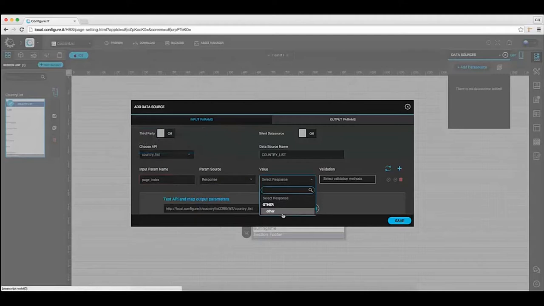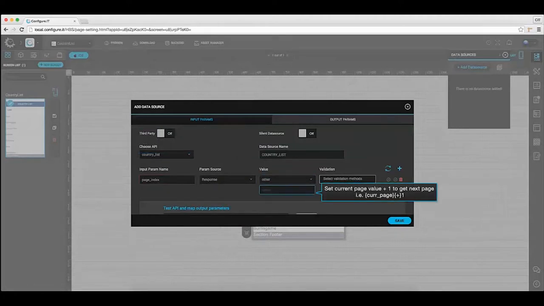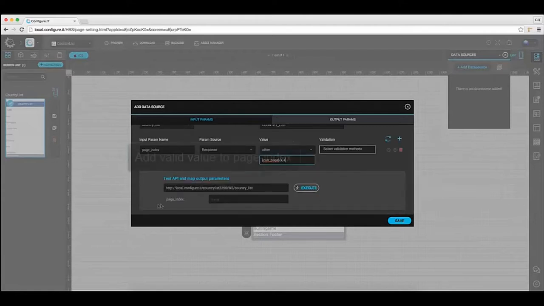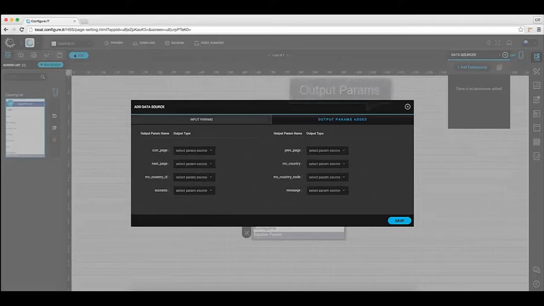And select the appropriate value. Set current page value to +1, and define valid page index value. Click on execute to view the output parameters, and click on save.